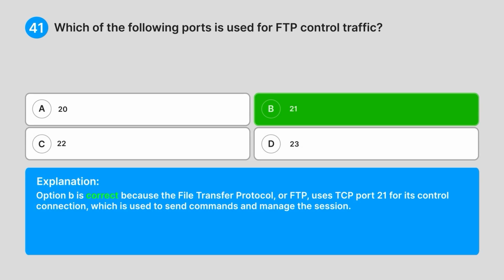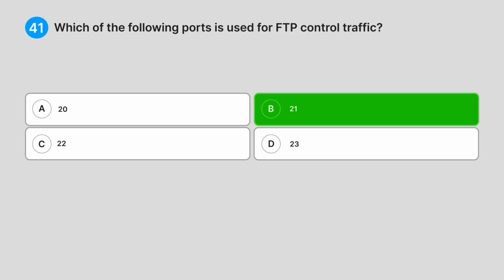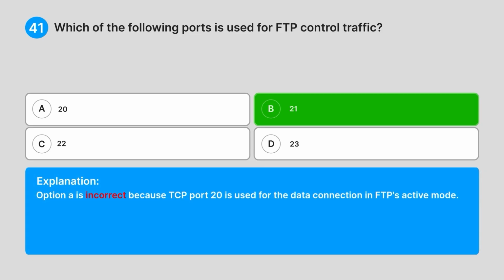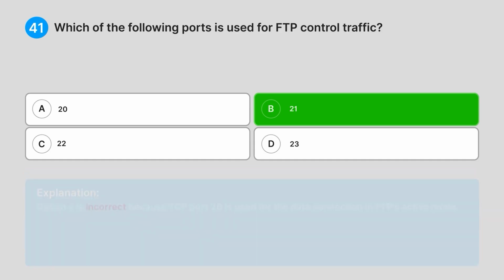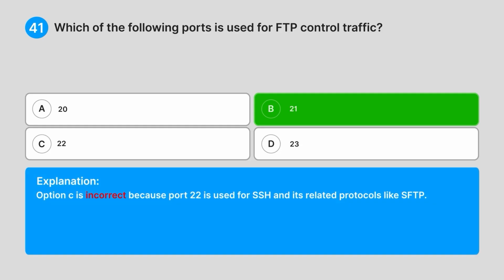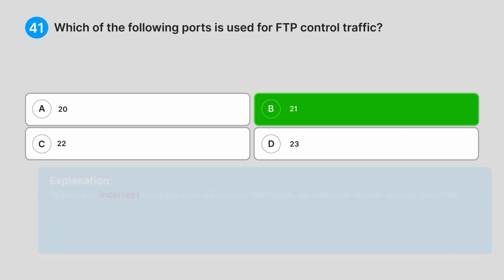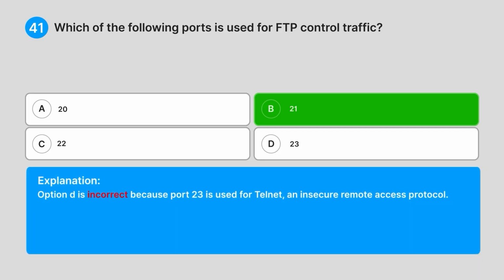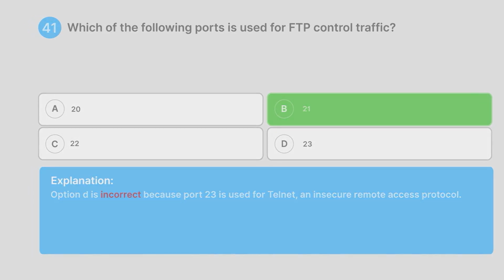Explanation. Option B is correct because the File Transfer Protocol, or FTP, uses TCP port 21 for its control connection, which is used to send commands and manage the session. Option A is incorrect because TCP port 20 is used for the data connection in FTP's active mode. Option C is incorrect because port 22 is used for SSH and its related protocols like SFTP. Option D is incorrect because port 23 is used for Telnet, an insecure remote access protocol.